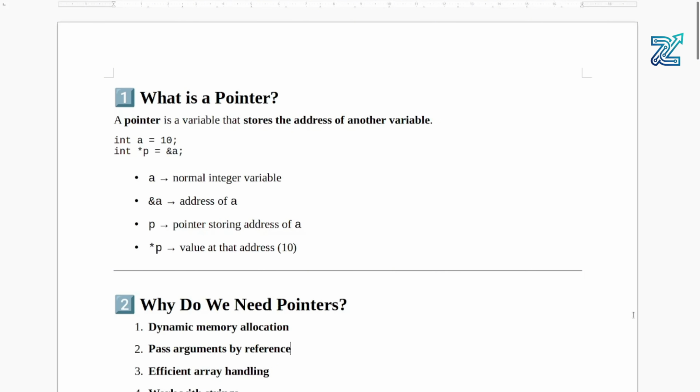So now we are going to see about pointers in C. So basically what is a pointer? A pointer is a variable that stores the address of another variable. So address means what? In the heap area, for every variable we have one address, right? So our pointer will point to that address, right?